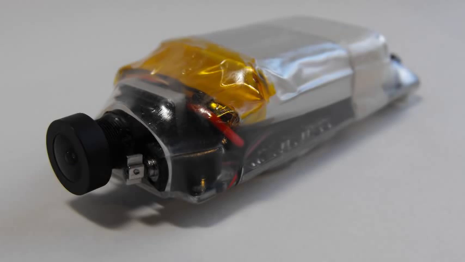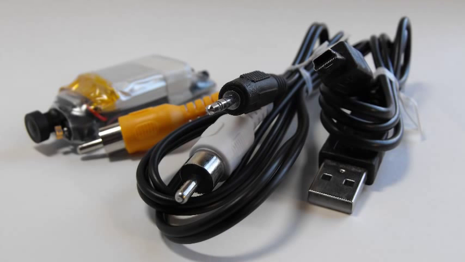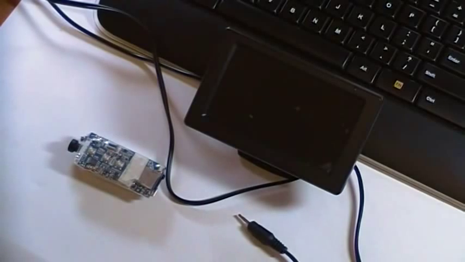I am going to show you how to set up the Hobby King WinCam to be able to record and provide AV output at the same time. Now there is a bit of timing involved to achieve this, but it is possible, and once you do it a few times it becomes quite easy.